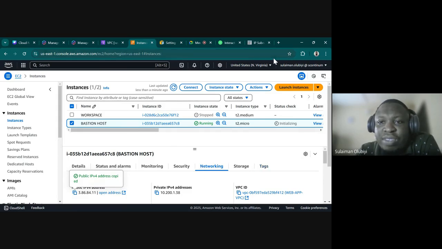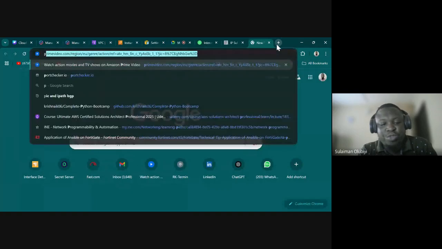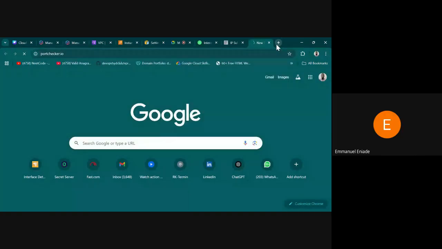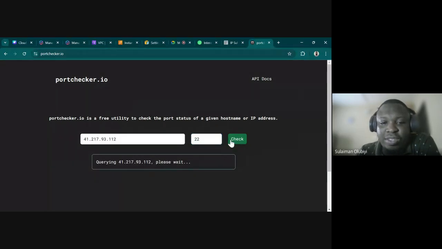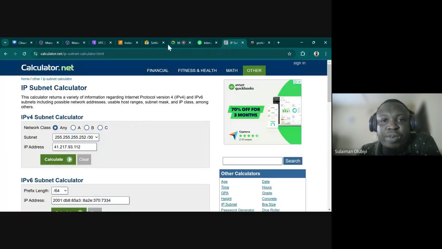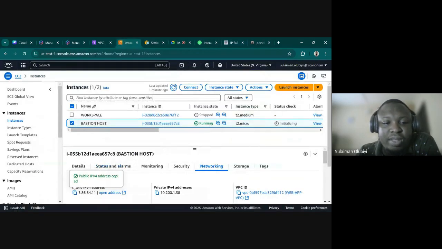Okay, let's see. One of the things to say is the port checker. Let's try the port checker. Are you going to SSH through a terminal? Yes, I will do that. But I just want to show you something. Okay, paste this public IP, put port 22 there. You see that it's going to be... Why is it not coming? Maybe the server is not yet up. Let me see the public IP that I copied. Okay, let me copy it.